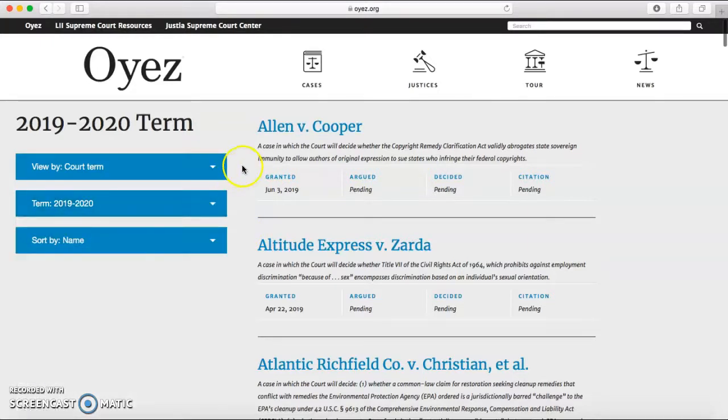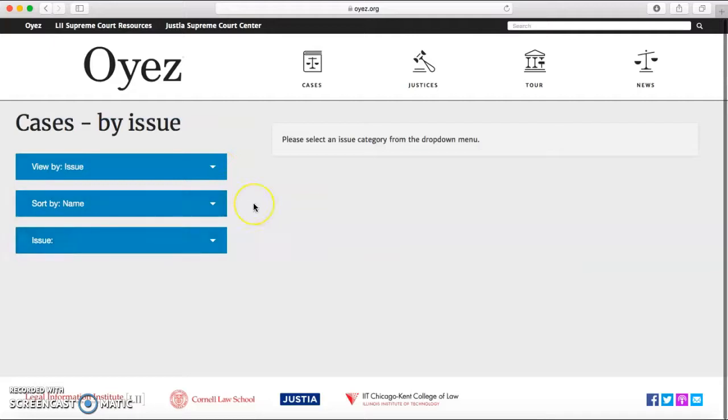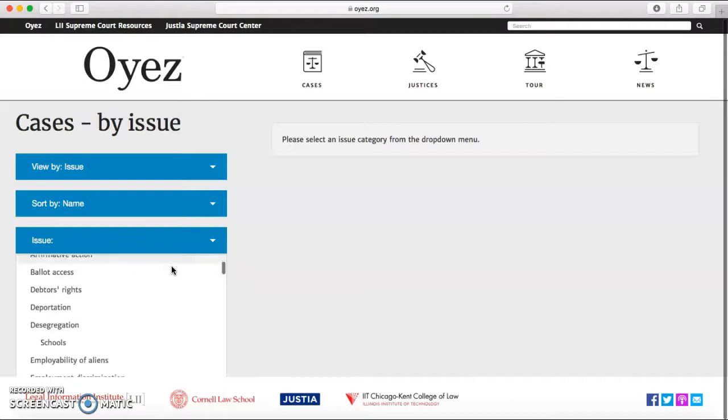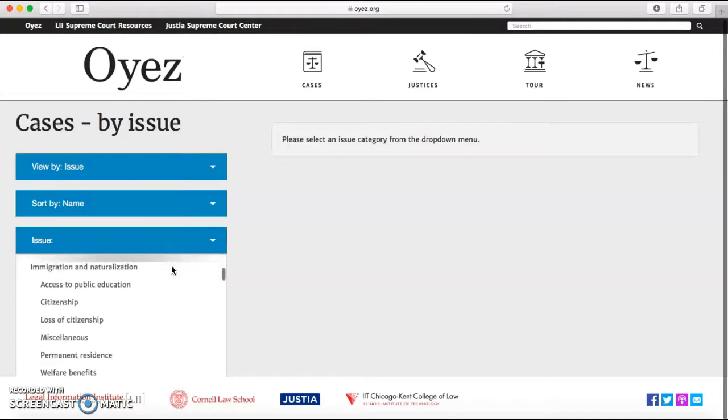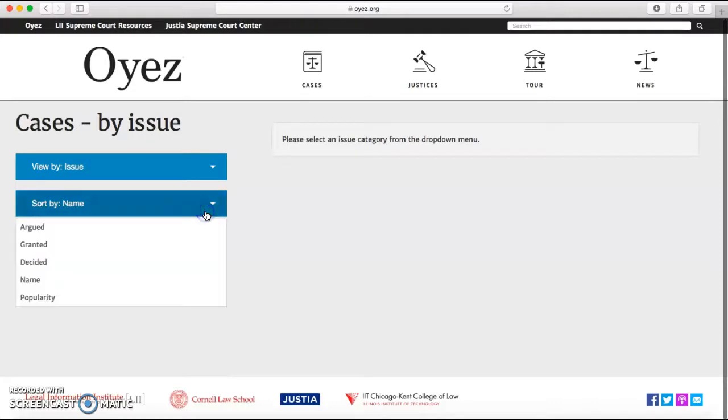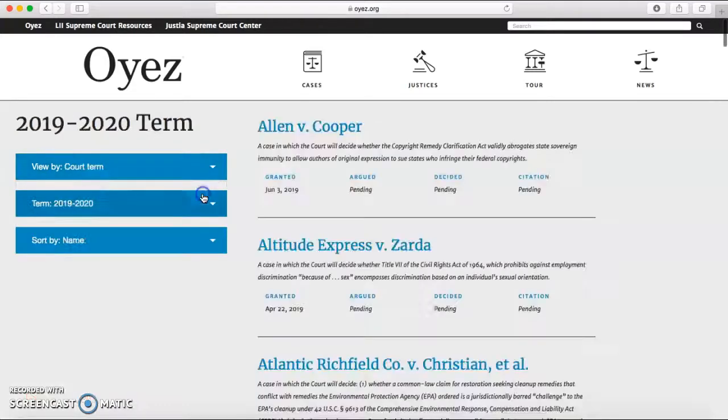The next way you can filter out these cases through the tab page is by issue. So let's say you have a topic and you're not entirely sure where to start in terms of looking for Supreme Court precedent. You can go to the Issues tab, and they have many issues for you to choose from that can help you direct your research in terms of what you're looking for. So when you're looking for a case, court terms are very helpful if you have a year of a case and want to find it right away.